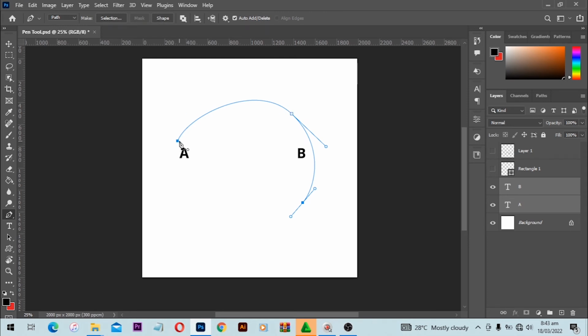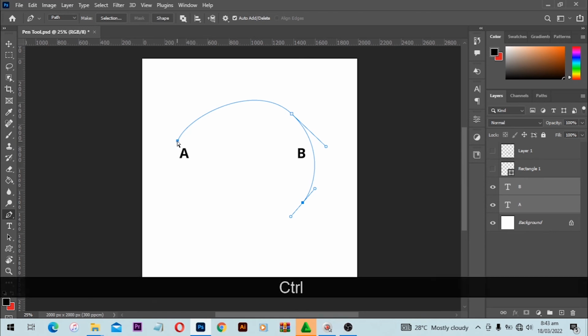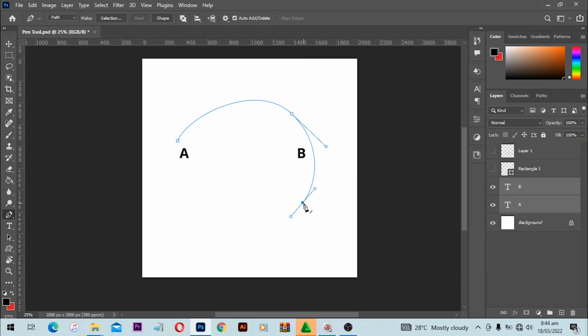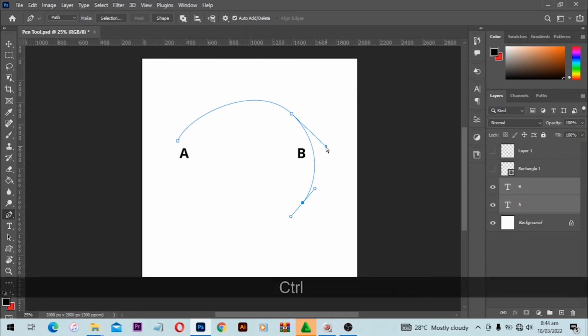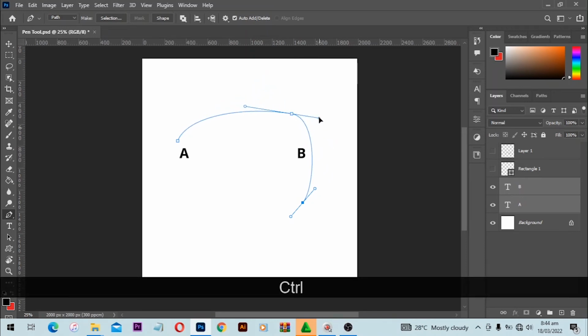When you hold Control or Command and you click on the point, it reveals the handle. So you come here, you click on it and it reveals the handle. Make sure you hold the Control or Command key. And you can do anything with it by holding the Control or Command key. You click and drag to influence the curve.